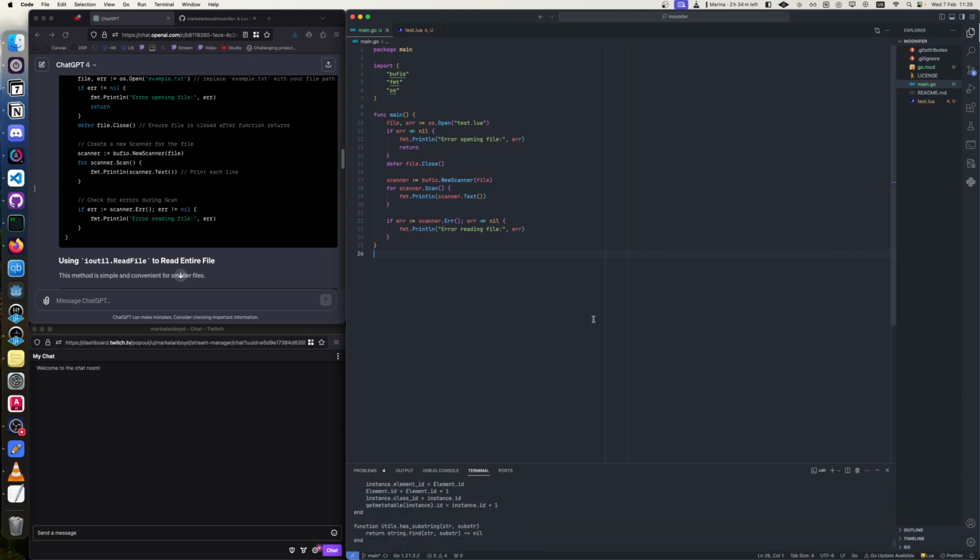Okay, so what's next? We have the scanner. The scanner.Scan is reading the line, and it's printing it out on each line. But we want to do something more than printing out. Let's just try to print.